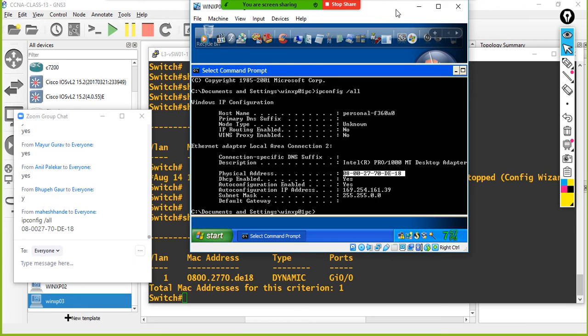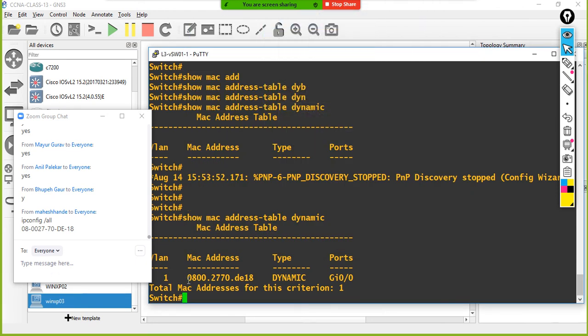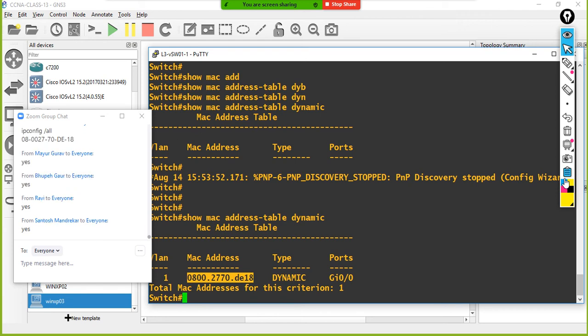Wow. So in the switch, is it showing the same MAC address, guys? Everybody, see there. So what happened is, whenever you connect any device to the switch, if that device sends any traffic, the switch will immediately take that MAC address and keep it in the MAC table. This is what it generally does. Everybody okay or not? Say yes or no. Is it clear for you? The basic behavior of the switch. Everybody okay? Perfect.